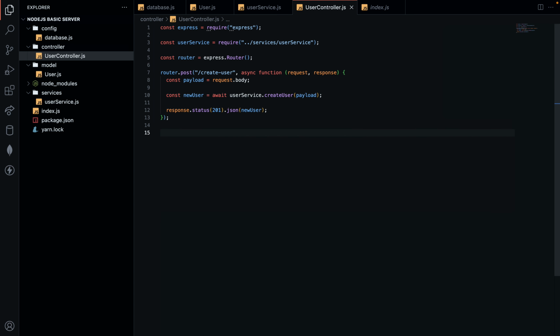Then for the get all, we can also have another route here. We can use router.get. Since we want to get them, we're not sending any payload this time around. Just like I said, remember, we'll need to put in the address on where you want the user to go to make this request. So we want it to be get all users.